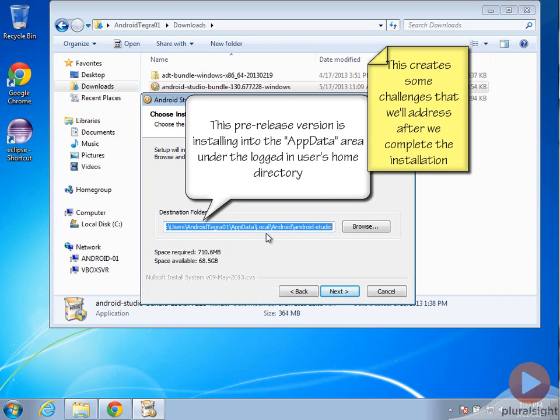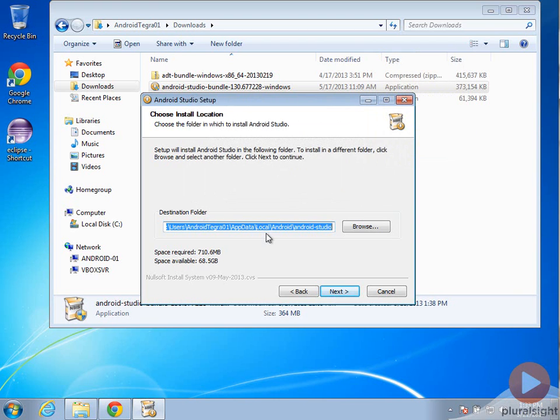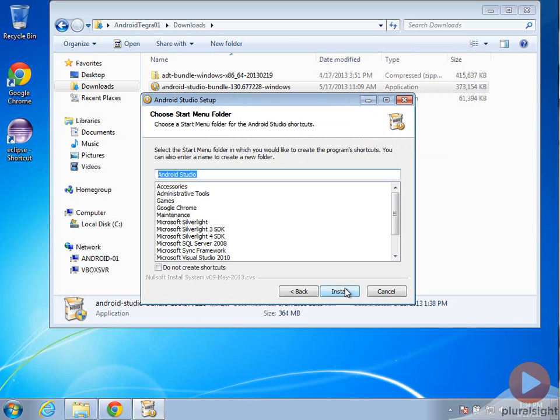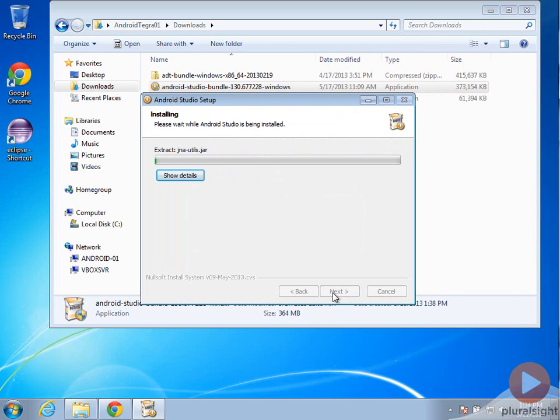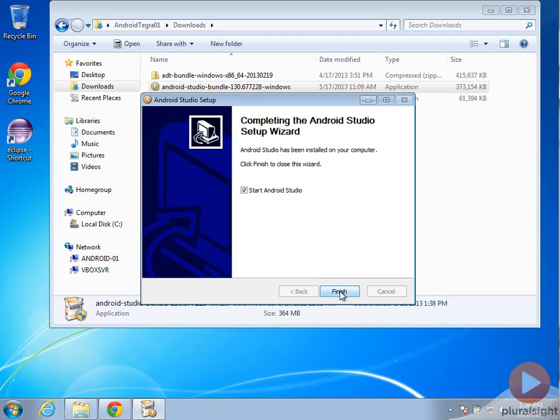You may want to go ahead and try and change it. Definitely, as this gets to a production grade release, you can obviously set that anywhere you want it to. But again, I'm going to leave it as a default because I am dealing with pre-release software. So I'll say next. Going to go ahead and let it create my start menu, and now it's off and running. So now we can see our installation has completed successfully. So we'll say next. I'm going to go ahead and leave the Start Android Studio box checked and click Finish.